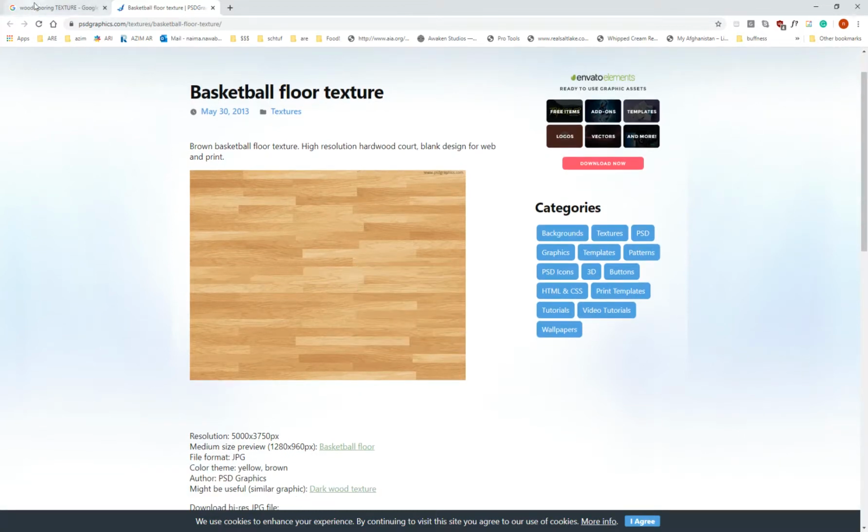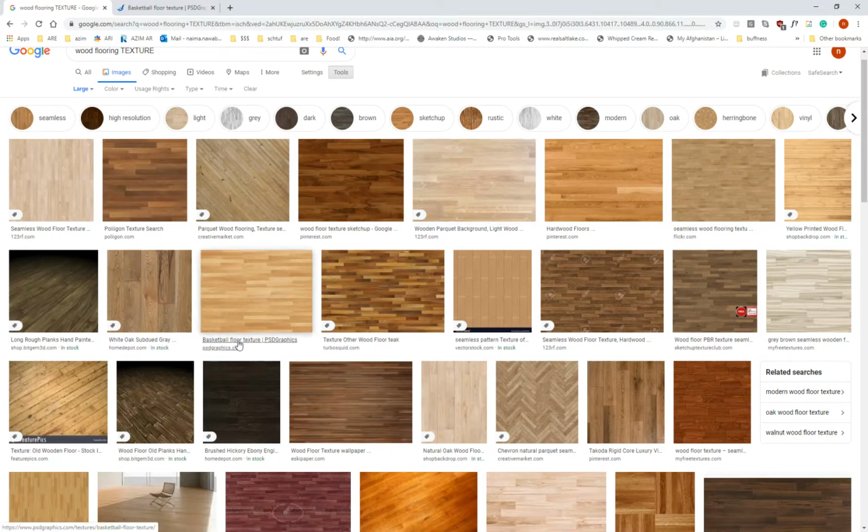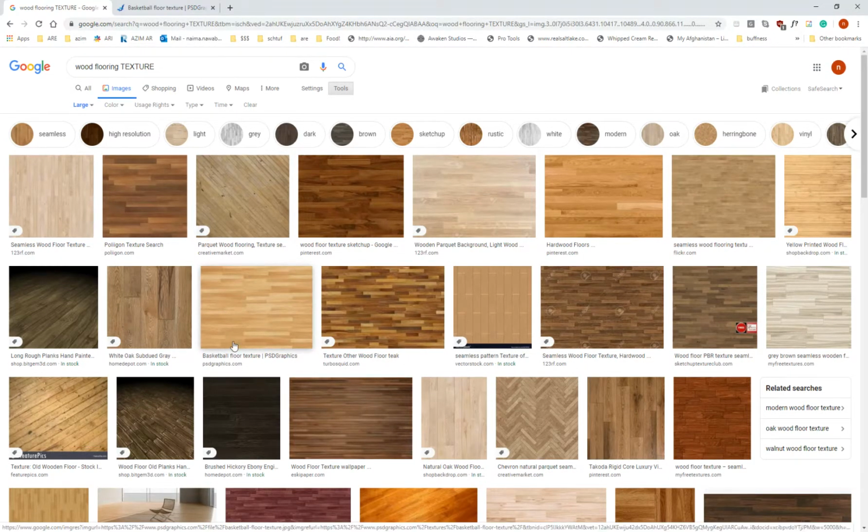Let's grab that one. So let me come back here. Basketball floor texture under PSD graphics. Do you guys see that one? No? So I put in wood flooring texture. I found it. You found it? Okay. Great. And for this, again, it's important for us to download the same thing just for this example.